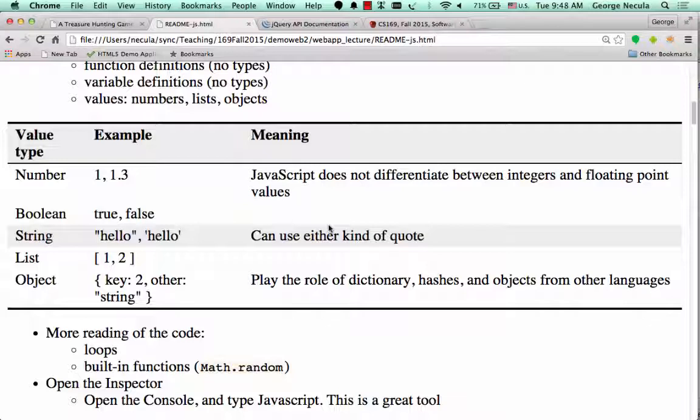So you're using objects for many reasons in JavaScript. It's really the workhorse of data structures in JavaScript. In particular, you're using it as dictionaries and hashes would be used in Python or Ruby, but you're also using them as objects, as in object-oriented programming, which we'll get to in a little bit. Okay. Any questions about values in JavaScript?